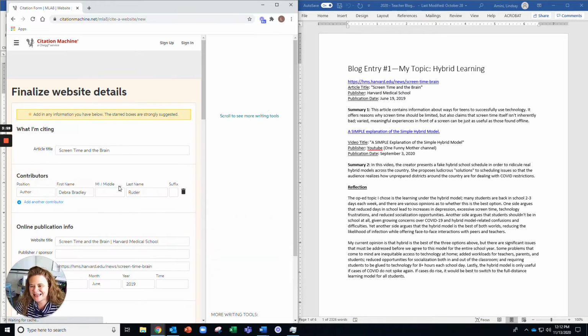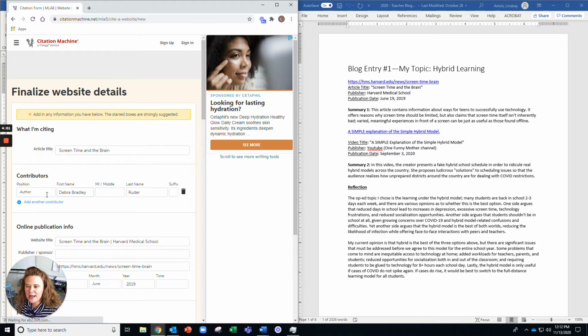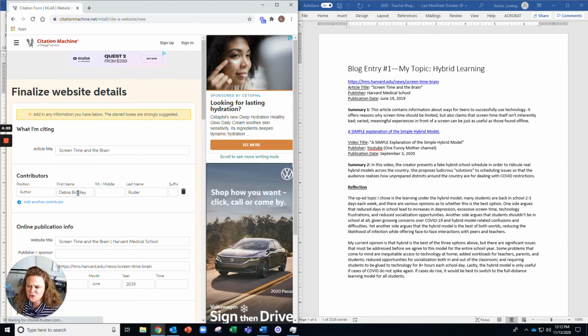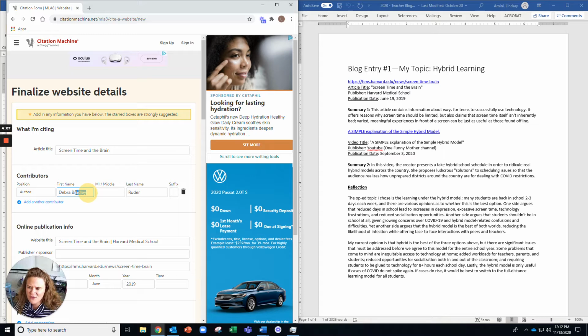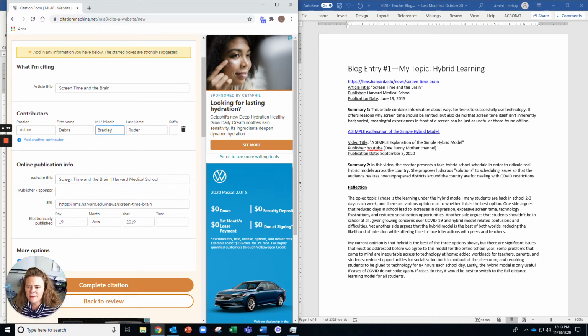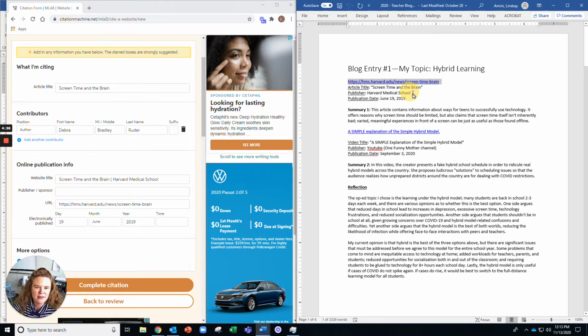I'm going to press that continue button. I look at my article title, that's correct. Ooh, but I notice here, they kind of messed up the author's name. So it's Deborah Bradley Rudder, but they put Deborah Bradley as her first name. So I'm going to put Bradley over here, so it's her middle name, as it should be. I've got the website title. I'm going to go ahead and enter the publisher over here.